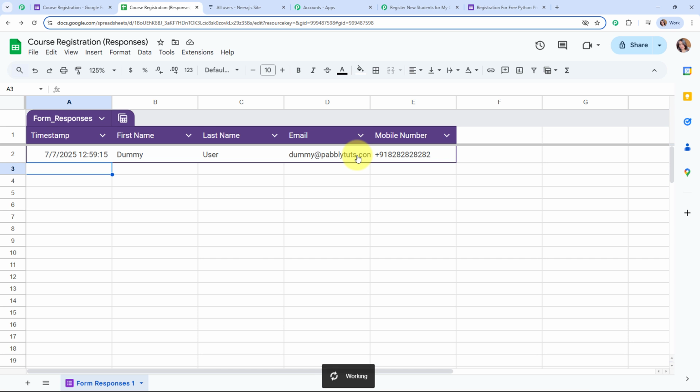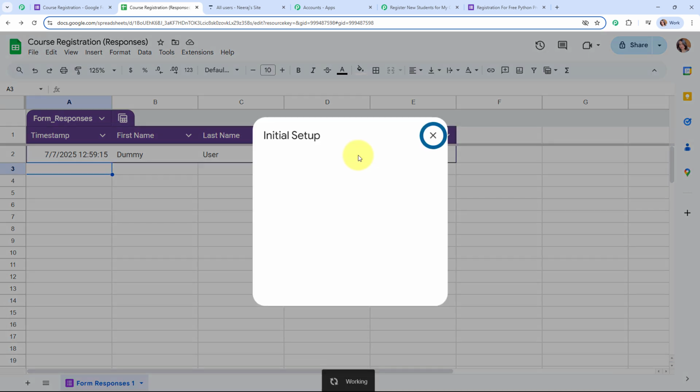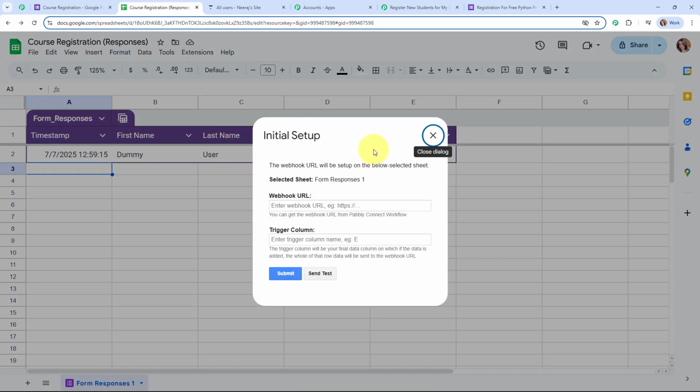So from here you need to select Initial Setup. Now under this Initial Setup, you can see it is asking me to enter the webhook URL and the trigger column. So for the webhook URL, I'm going to enter the webhook URL that I've received in my Pabbly workflow, and after entering it, it is asking me to enter the trigger column. It says the trigger column will be a final data column on which, if data is added, the whole of that row data will be sent to the webhook URL.